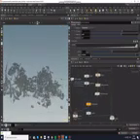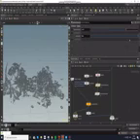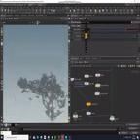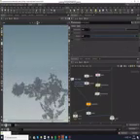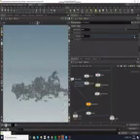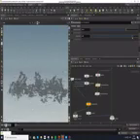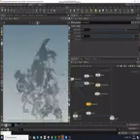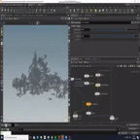Maybe we should change the seed here, just to see different options for the distribution of the scale. I think something like this works as an example.